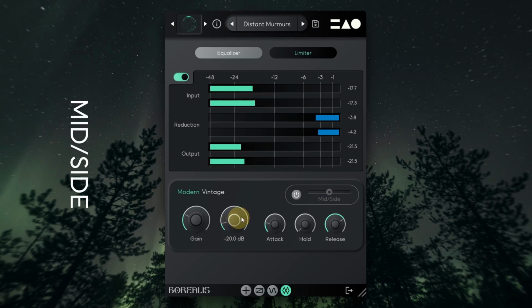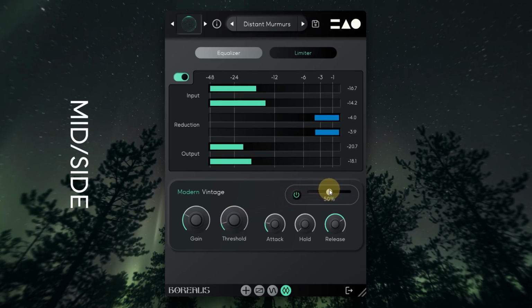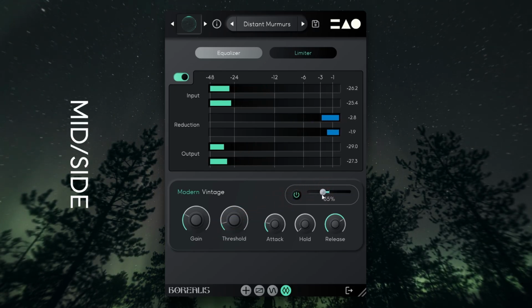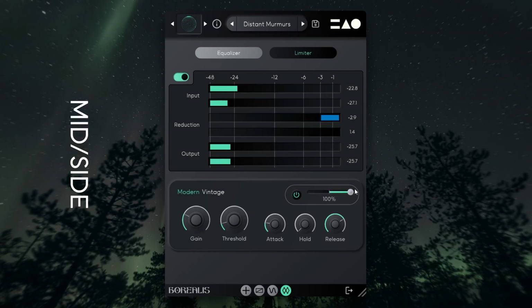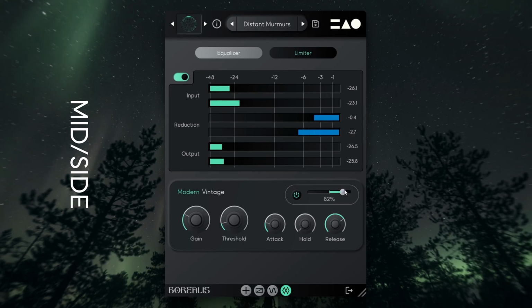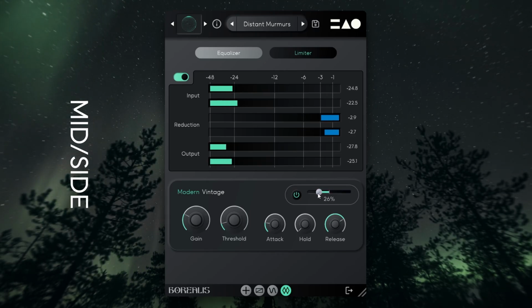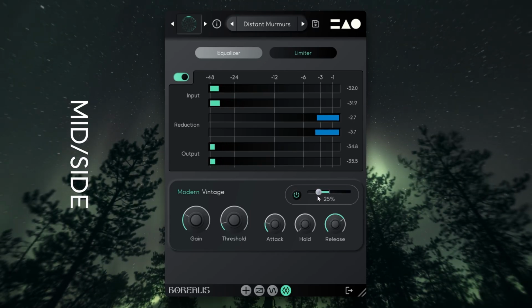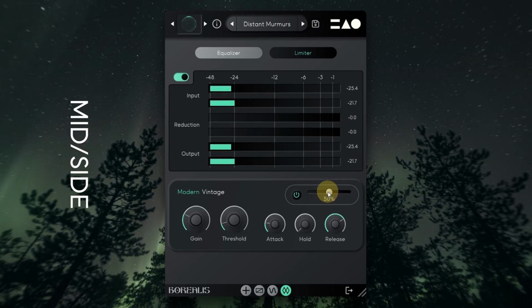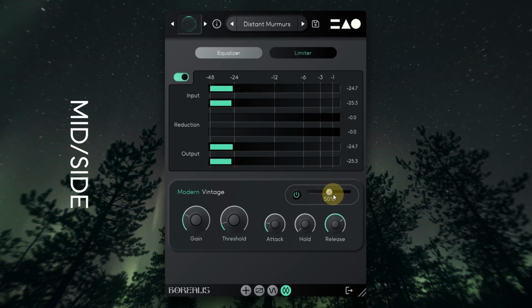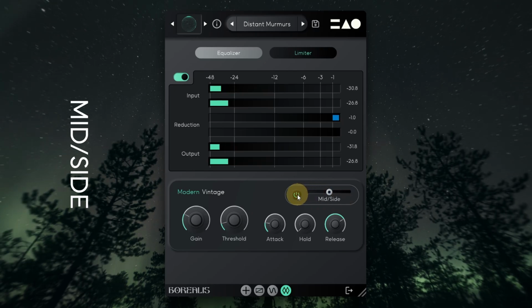The mid-side control splits your signal into the common and different information between the channels. It allows you to balance how much mid versus side is going into the limiter. At 50%, you will get a neutral response.